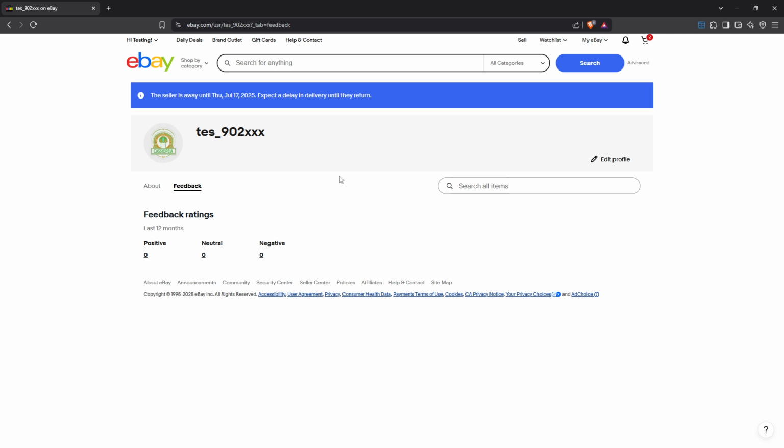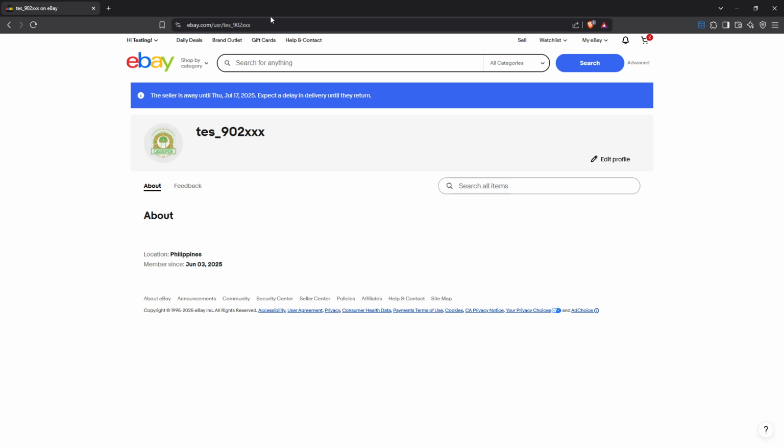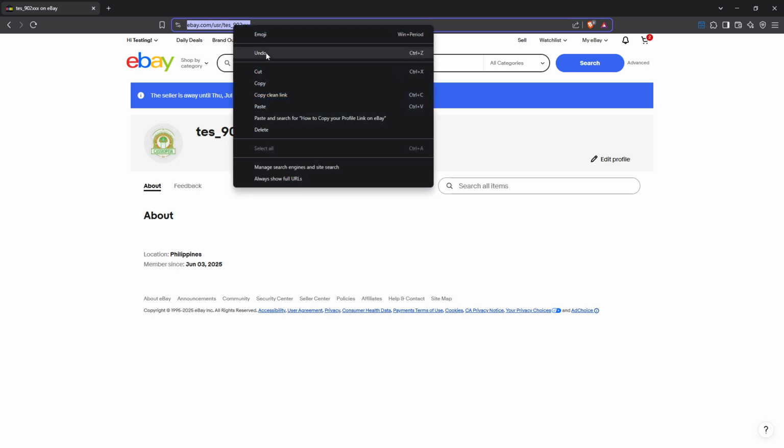Finally, direct your attention to the browser's address bar at the top of your screen. Here, you'll find the URL of your public profile page. Simply highlight the entire URL by clicking once on the address bar, which should automatically select the whole link. Then right-click to open the context menu and choose the copy option.